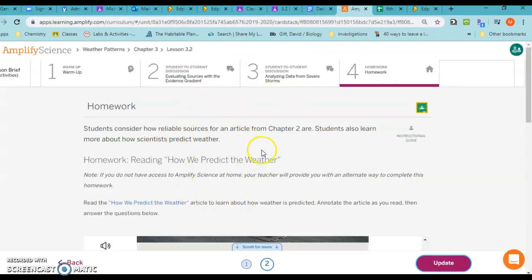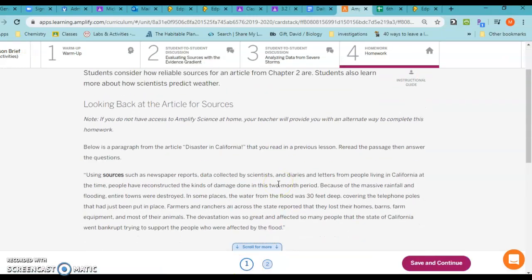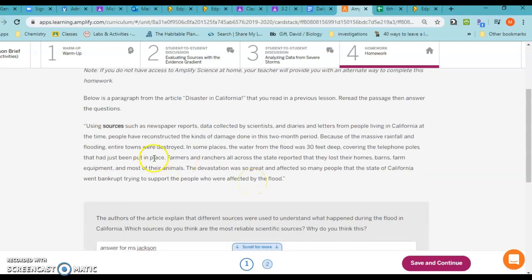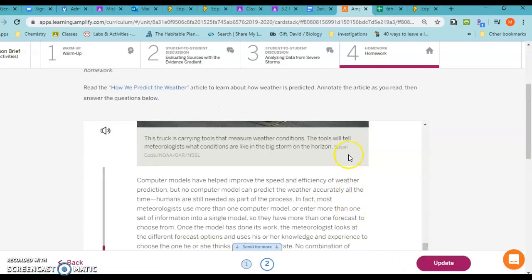Now you're going to make sure you do your homework. Notice that there's two buttons, 1 and 2. The first one says looking back at the article for sources, right? And it pulls out something from our reading, Disaster in California, which we read before we left school. It just gives us a little snippet about it. And then it asks us, the authors of the article explain that different sources were used to understand what happened during the flood in California. Which sources do you think are most reliable and why? So Ms. Jackson, you are actually going to write an answer, right? And then notice how I'm hitting save and continue.